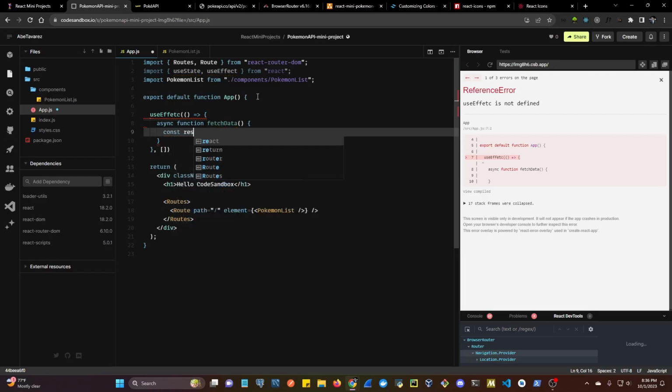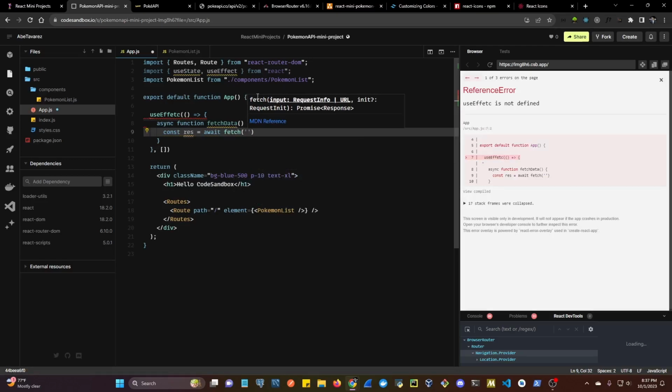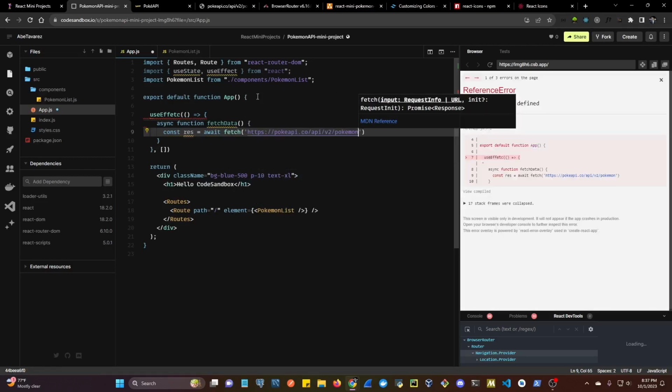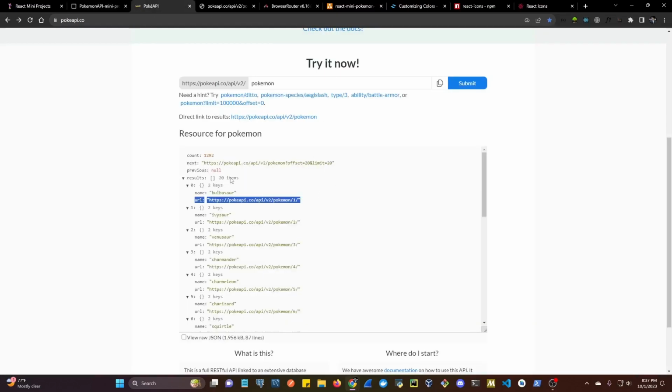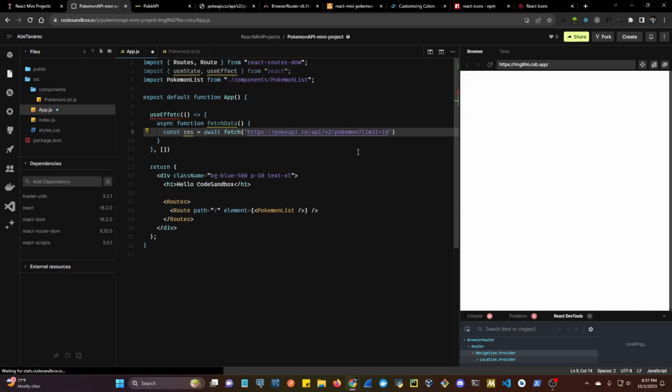So let's say const response equals await fetch, and then here we're going to paste the URL where we want to get our Pokemon from. And if you make the request here, you could get a lot of names. I think the default was 20 items, but you could limit this to any amount you want. So you can set a parameter here, ?limit, and set that equal to 10, for example. So that way we only get 10.